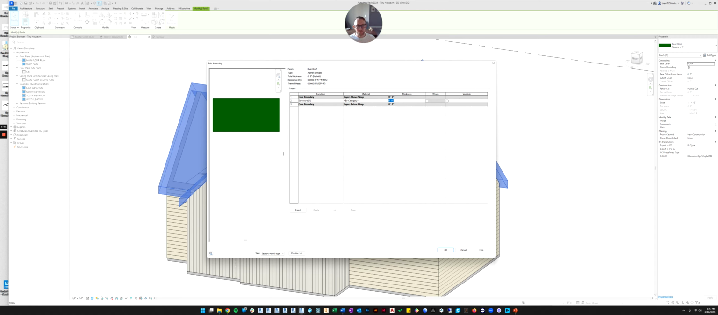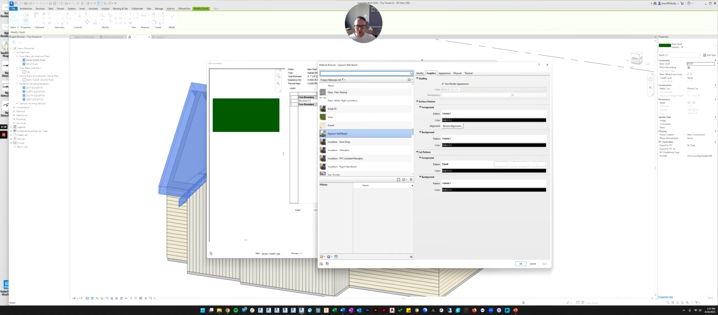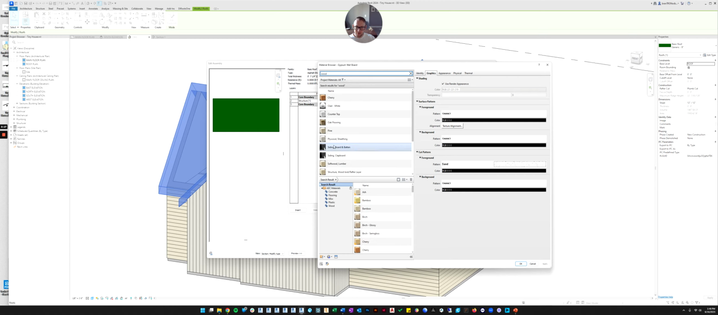I know from heart, because I do this all the time, we're going to do a 2x8, and the 2x8 is actually only 7.25 inches thick. So I'm going to put 7.25 inches. We'll pick the material as that soft wood, I think is what we picked. Soft lumber.